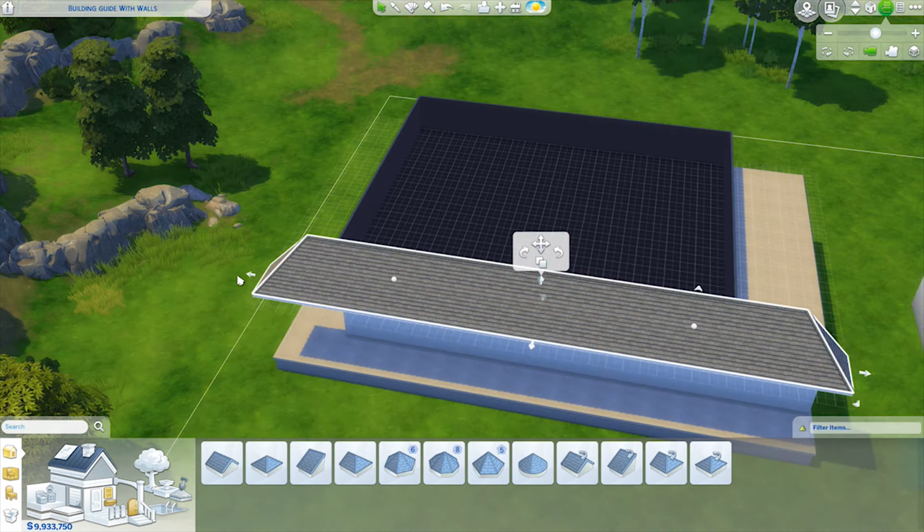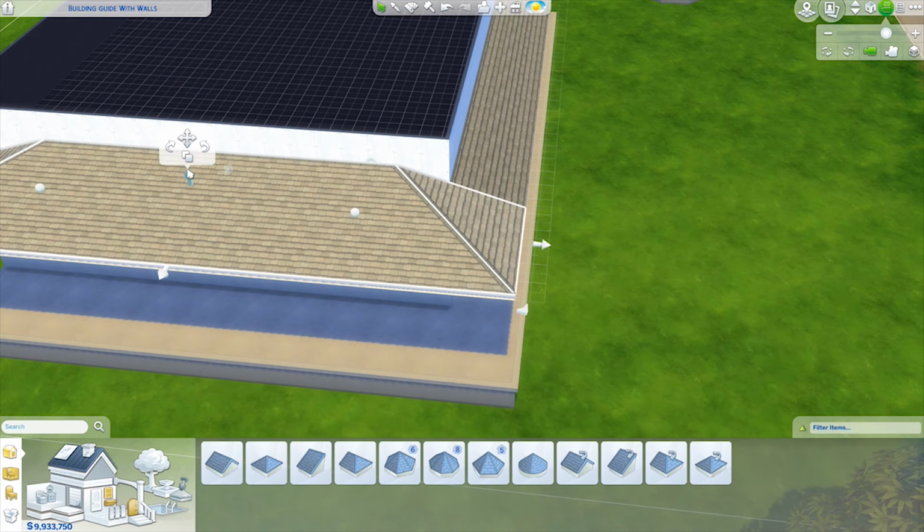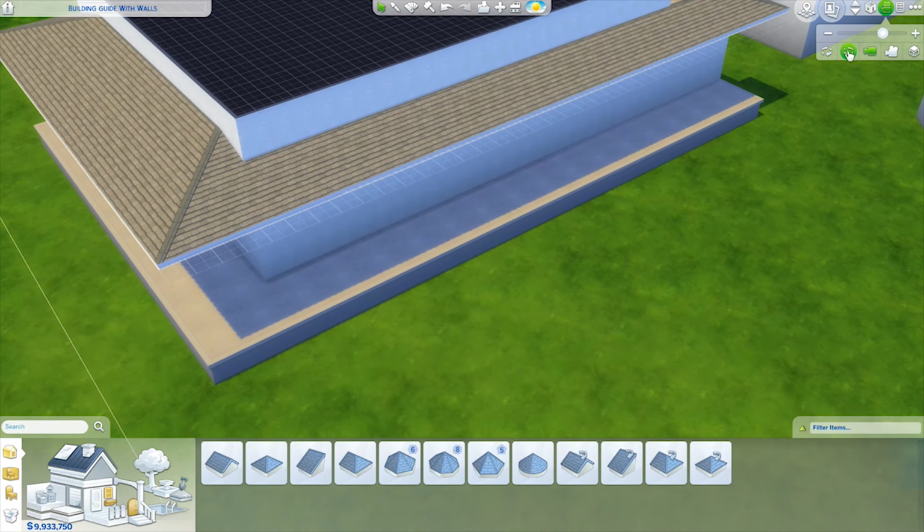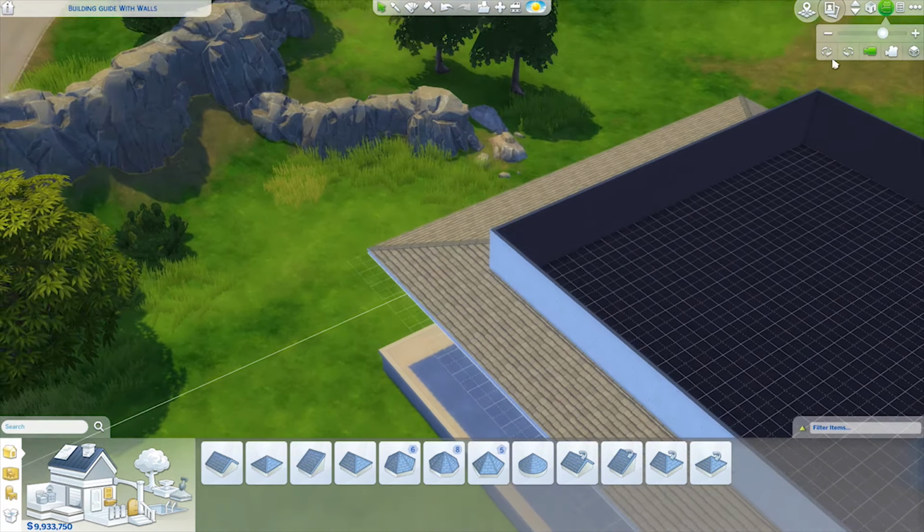And then I'm simply going to lower this down so that it is right at about the same height as the other roof. And voila, our roofs have completely joined together and it looks like just one roof, like so, and it creates a really nice effect.